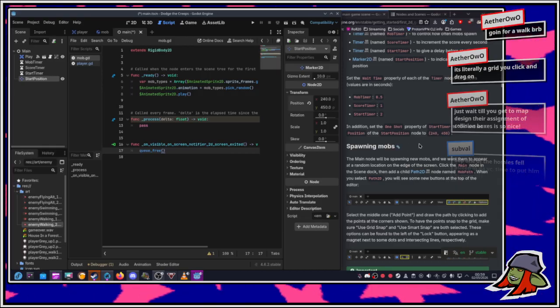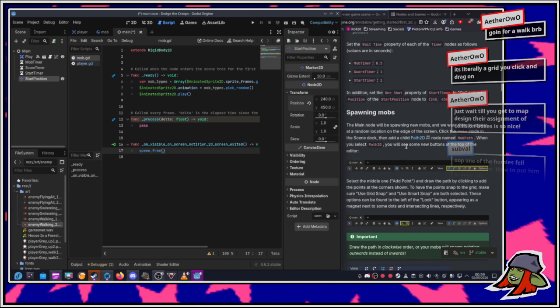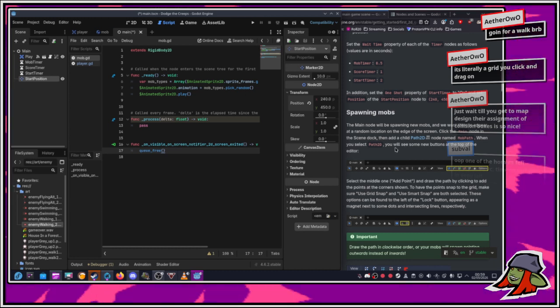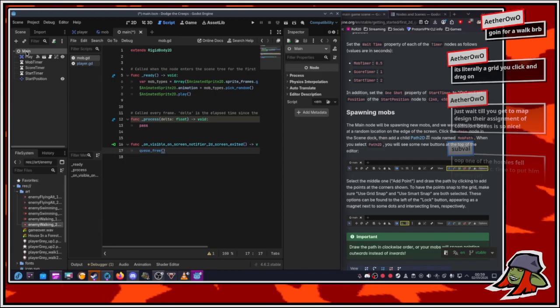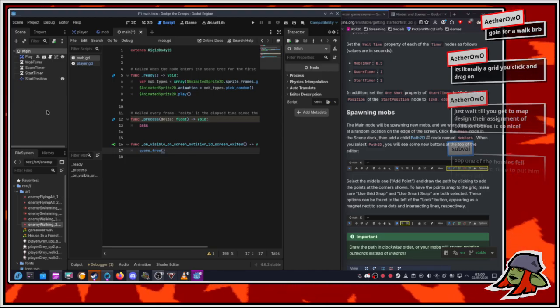Okay, the main node will be spawning new mobs, and we want them to appear at a random location on the edge of the screen. Pick the main node in the scene dock, then add a child Path 2D named mob path. Aha! And they just spawn out of points along this path we're gonna draw. Neat, neat.